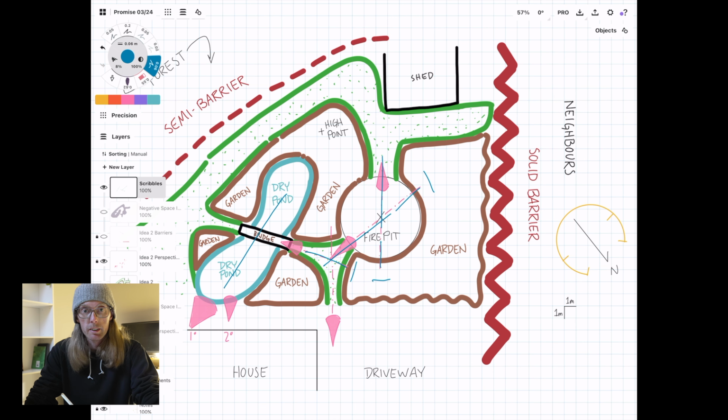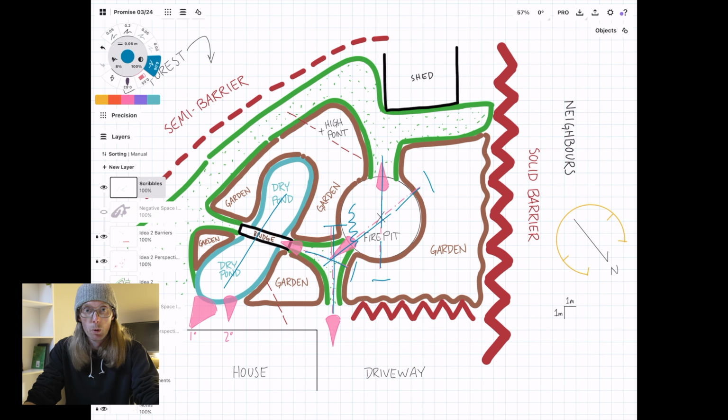But most importantly, the viewpoint from the driveway is much narrower. It also terminates at a garden bed, but gives a little bit of a hint that the fire pit is there. Now, how did I do this? I added in more barriers. In this case, another solid barrier blocking the view of the garden, of the shed, of the backyard from the driveway, except for this tiny little piece right here.